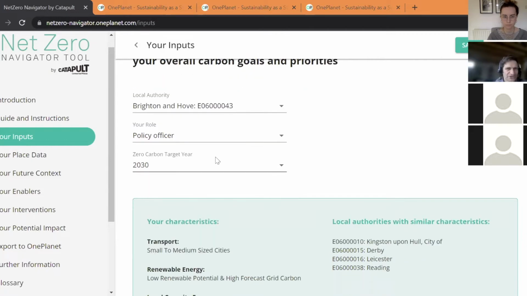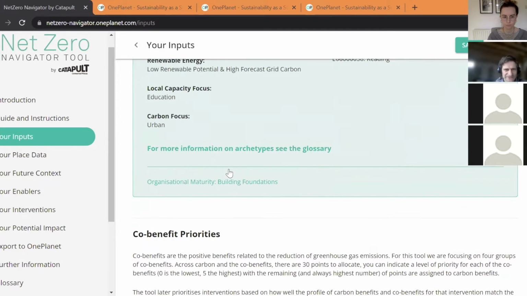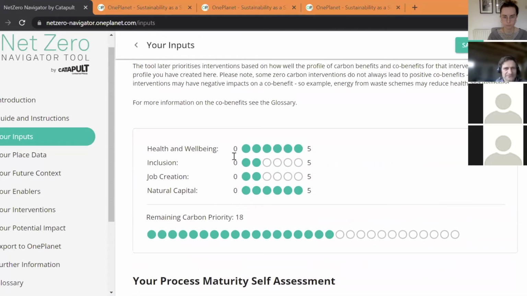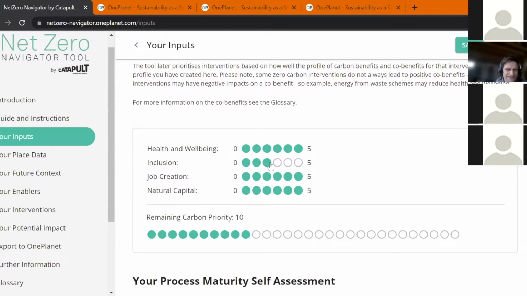You put your role and your zero carbon target year. That doesn't change anything. And then the first area where you need to actually input some information is where are your co-benefit areas? Where do you want to focus? Allocating a score to each one. The carbon priority goes down as you change the co-benefits. The goal of this is really to identify strategies that address all of these areas and to kind of highlight those benefits.